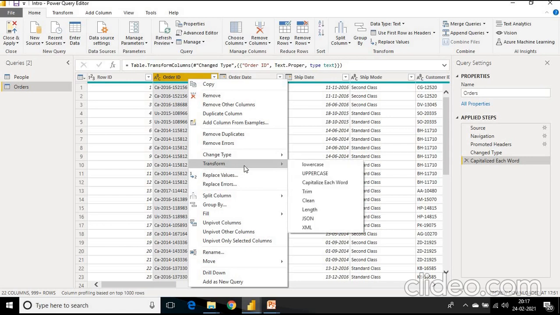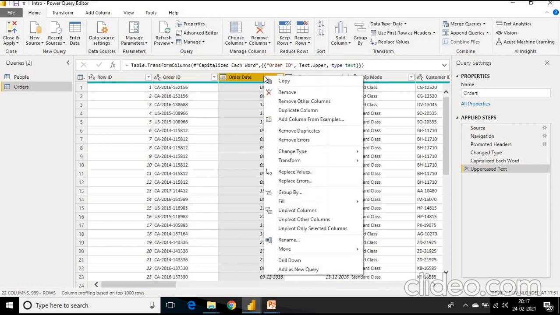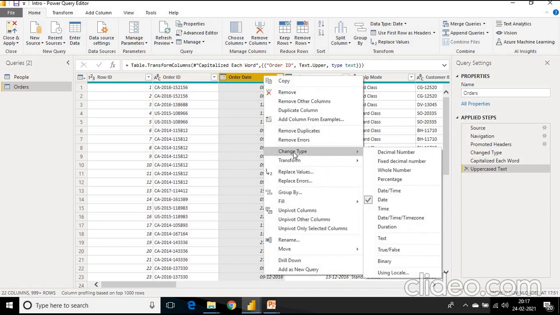Since it was already capitalized, let me do it. Yes, the changes apply. Now you click here and you see the change type. The change type is basically when you want to change the format of the particular data. It's the data type, text.